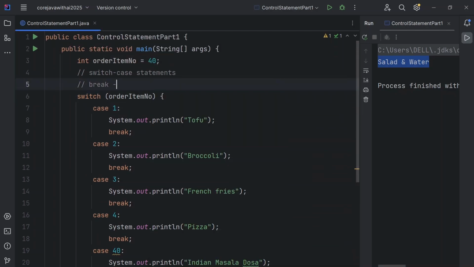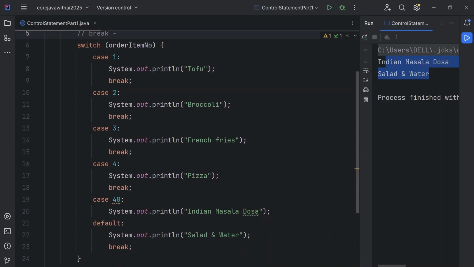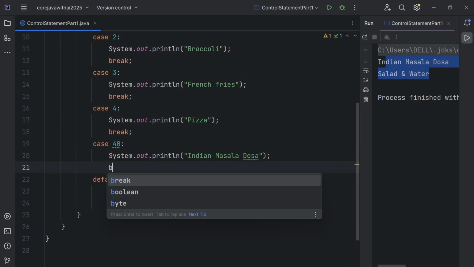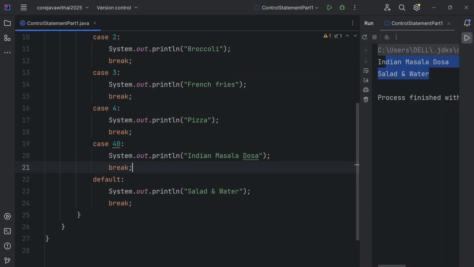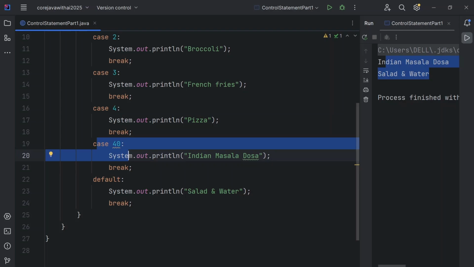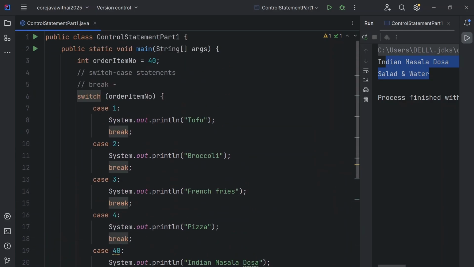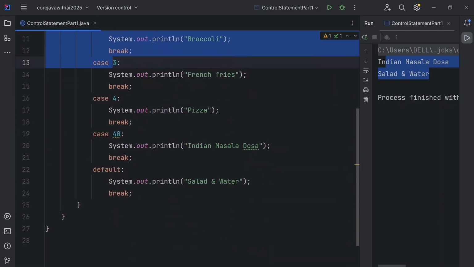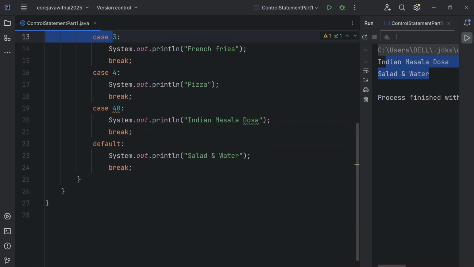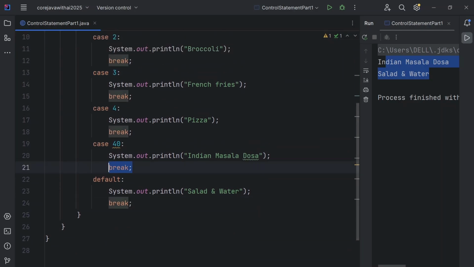It should print Indian masala dosa. And salad and water also printed. Why? Well, I forgot to apply break. I don't want anything else. Once I get item number 40, I just want to move out of this switch statement. It will move out of this whole switch statement after this. We don't want any next item, right? So we should always apply a break after our statement has been executed for a particular case.